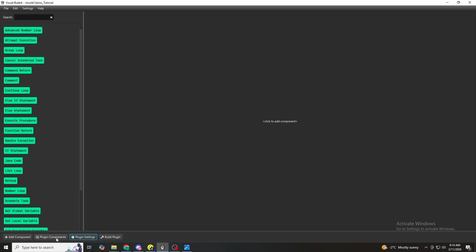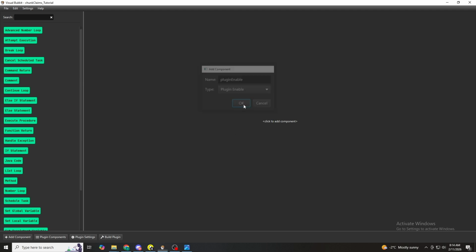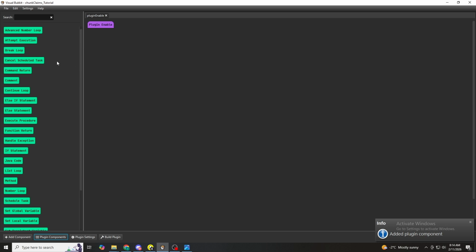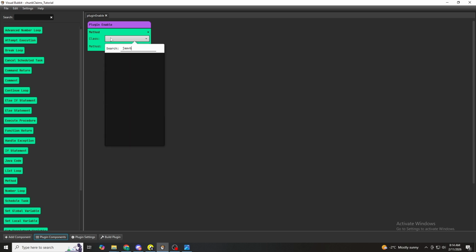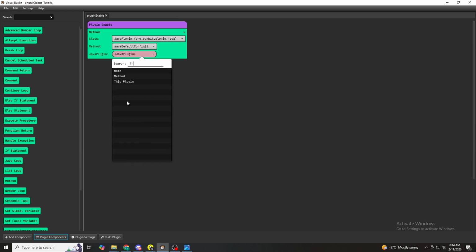And now you're going to want to do plugin components, add, let's call it plugin enable. We'll put it to plugin enable, press OK. And we are going to get the method of Java plugin, and save default config this plugin. So there we go. That is that. And believe it or not, this is all we're going to need for our plugin enable.